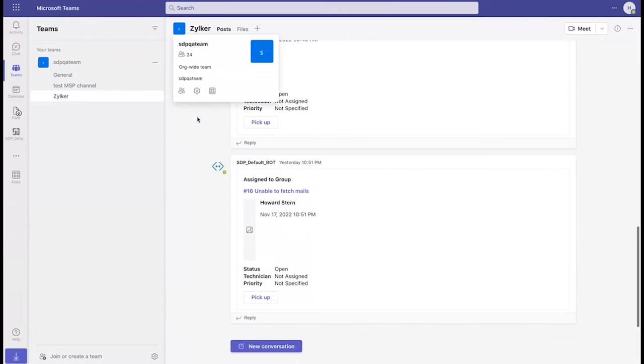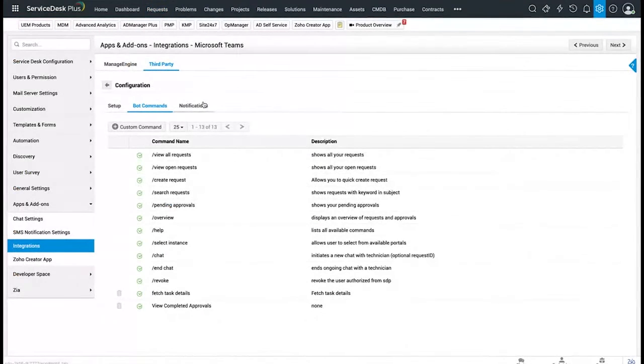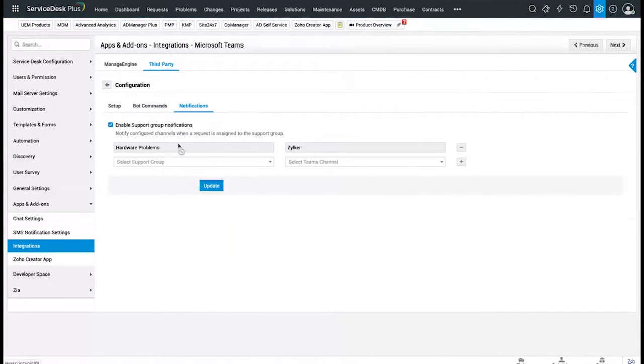To configure notifications to be displayed in channels from ServiceDesk Plus, we have to go back into our application, into our admin tab, and we have the notifications tab here. Here you can map the support group with the relevant Teams channel. So I've set that the hardware problems support group in ServiceDesk Plus is the same as the Zilker channel in my Microsoft Teams account, and I can simply update it.